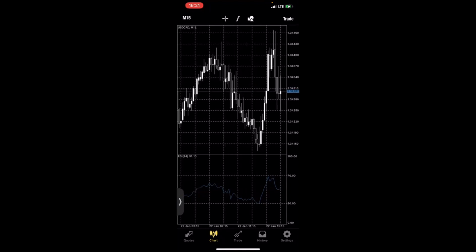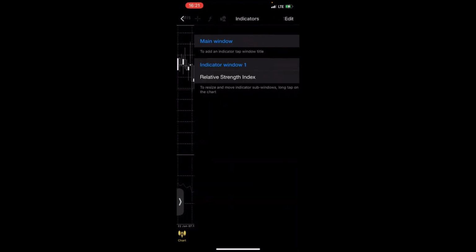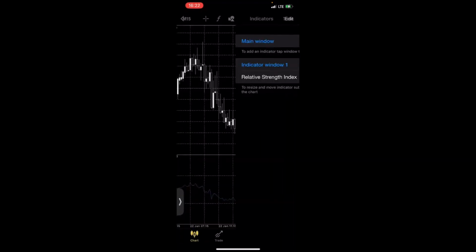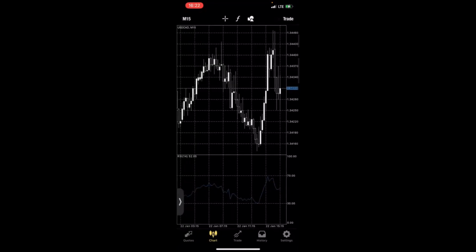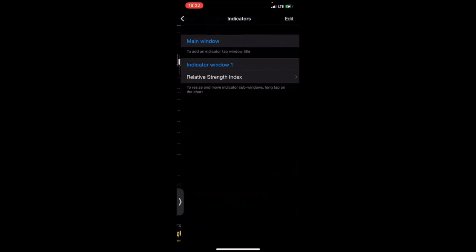And then, of course, the F sign that you can see there is simply all the indicators that you want to see. Like on this chart now, I already have RSI, which is the relative strength index. So if you want to add indicators or remove indicators, you have to click on the F sign, or the function sign. So simply click on the function sign, and it brings you to this place here.